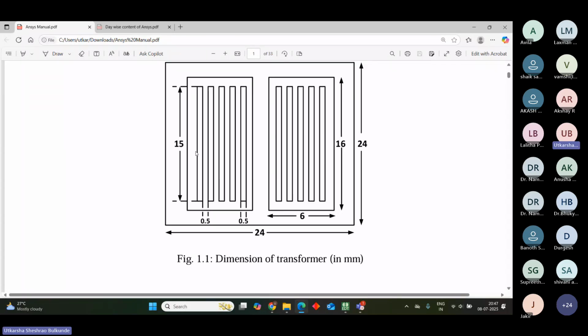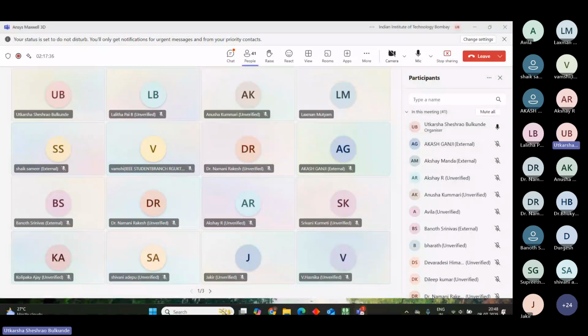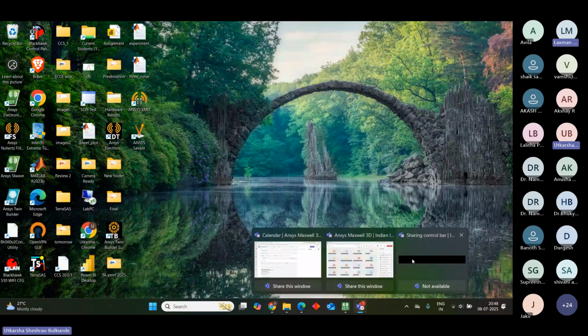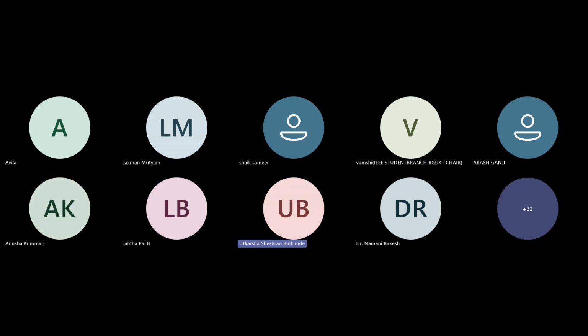So what we know is this. My screen is visible to you, right? Yes, ma'am. No, not this screen, sir. I was showing it on WhatsApp, no, iPad. Is it visible? My iPad screen is visible. No, ma'am. Okay, just wait a minute.